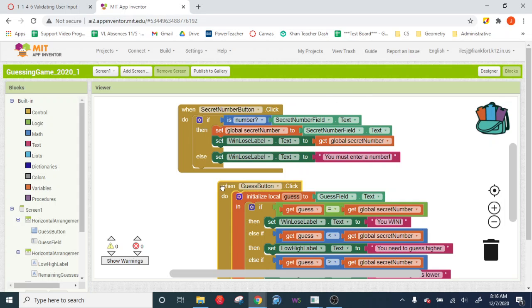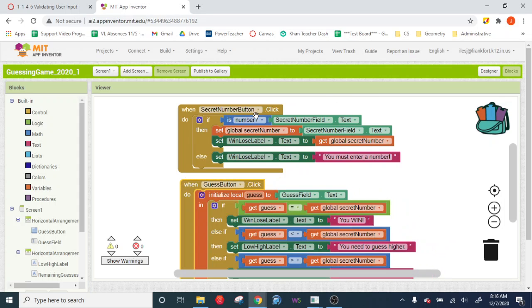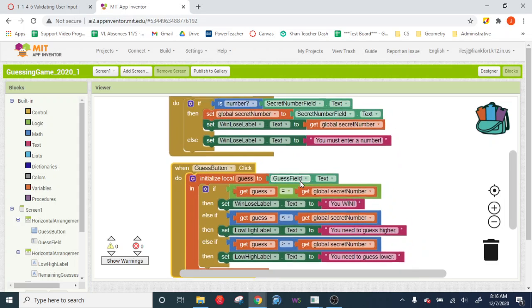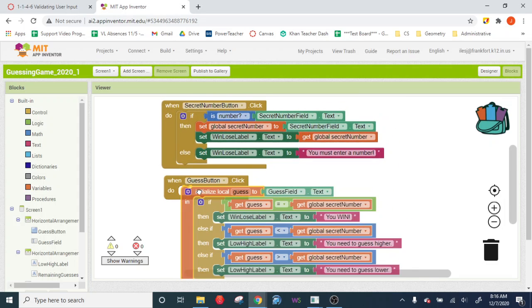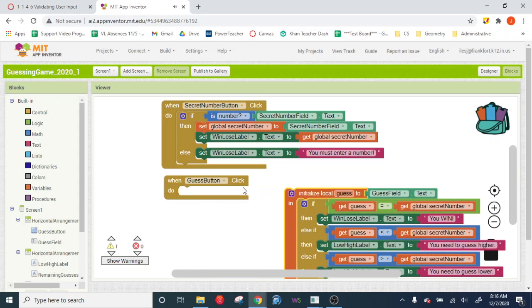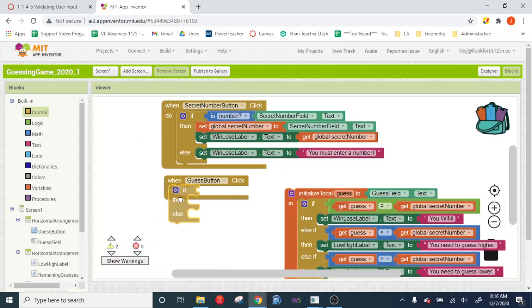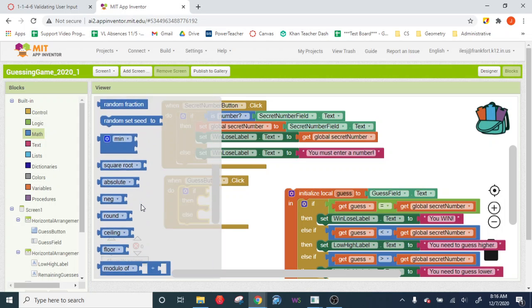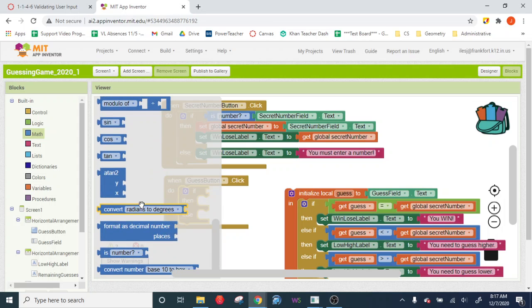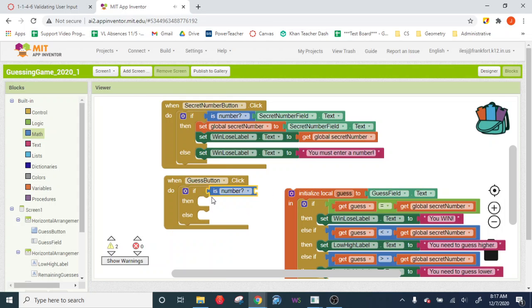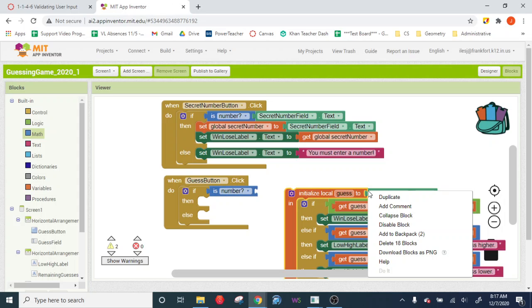Okay. So in the same way that we check for input validation in secretNumber.click, we want to do the same thing down here for the guess button. Basically, we're going to break this out, and then we're going to put in a new control statement. It's an if-then-else, so we'll just use the if-then-else block. We need to check to see if we have a number. So we use is number, and this time the thing we're checking to see if it's a number is this.